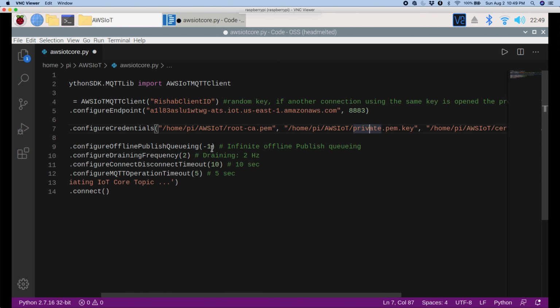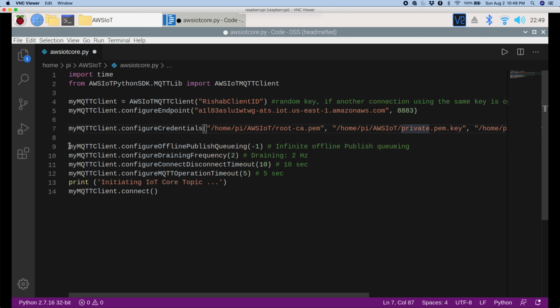So let's go back. All of this is just trying to connect to the AWS IoT Core, and then it's just printing initiating IoT Core topic, and it's connecting. If all of this gets done correctly, then it'll connect to my MQTT.